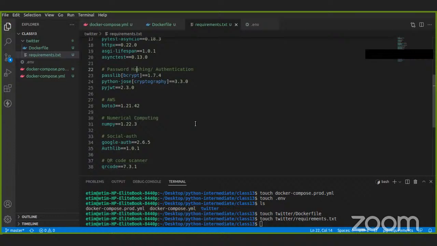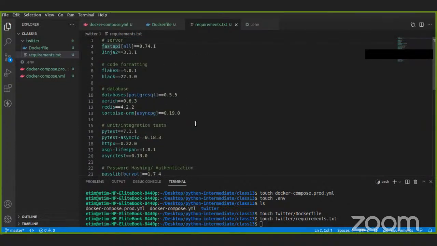Right. I'll remove some of these things. Okay. The first group is server, and for the server, we'll be using FastAPI, and we'll be using this exact version. That's version 0.74.1. Then we'll be using Jinja. It's a templating system. We actually want to use it to write HTML emails. So that's why that's there.